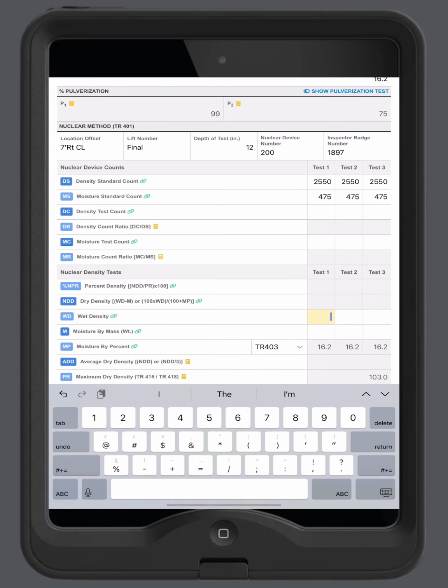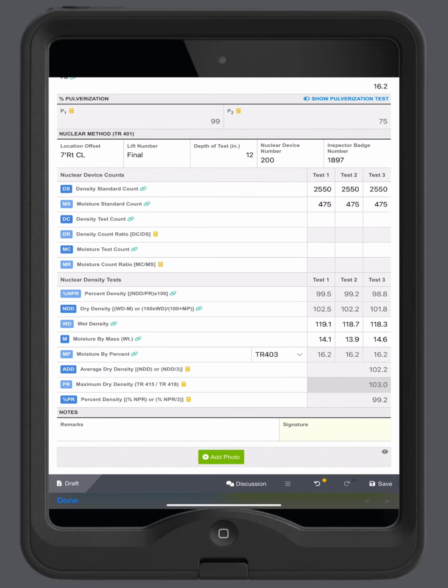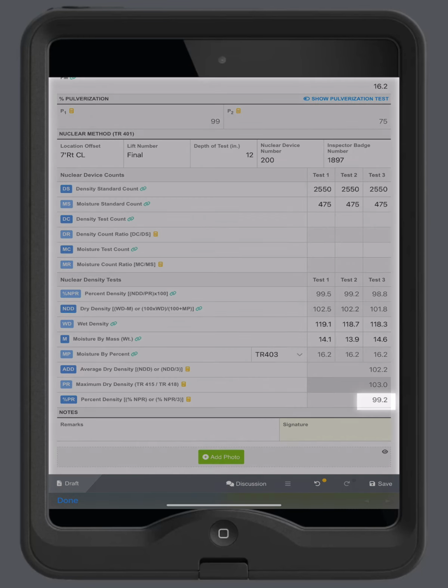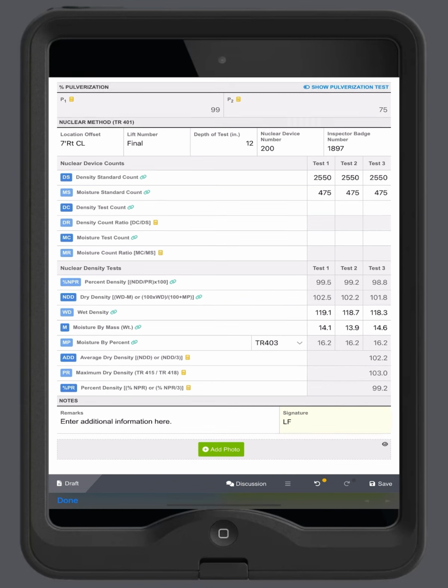Once you've got all that set up, it's time to start entering your density info. As with the other sections, the form will help you input your data and automatically calculate your results. For nuclear density, using TR403, you'll just need to enter the wet density and moisture by mass for each test. After you've completed your density test, there's a section for additional remarks and the signature of the certified inspector.